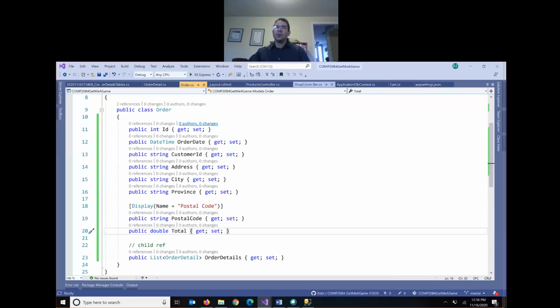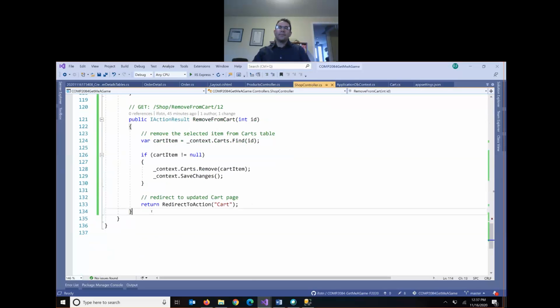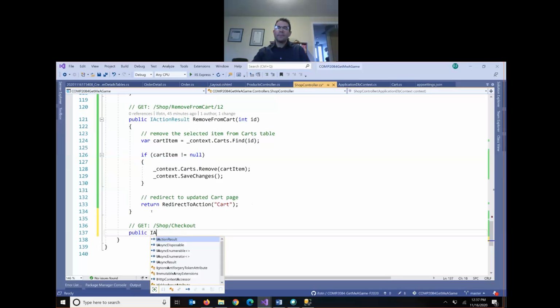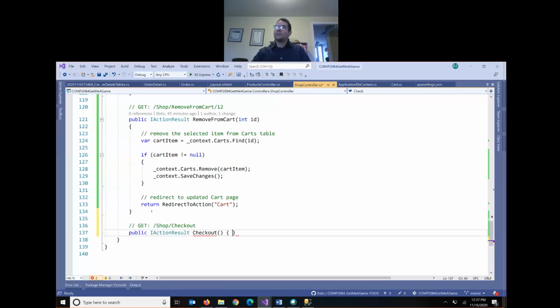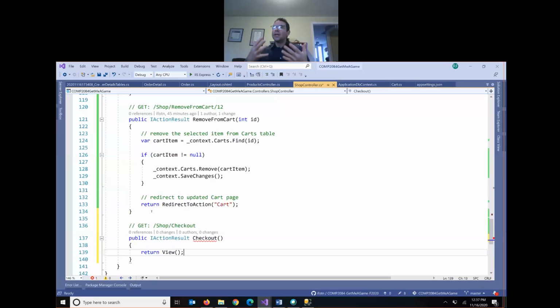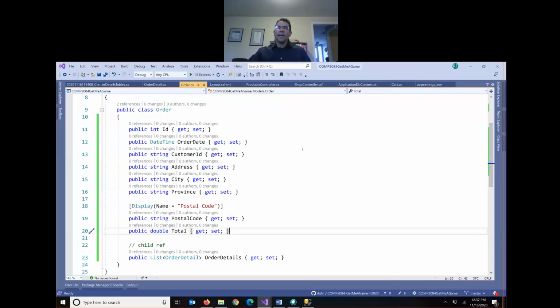So in our shop controller, I'm going to create a new method down here. It's going to be get shop checkout. That will be the URL. We just want to return a view here. So we're going to load a checkout page to get some information from our customer. We want to get their address, their city, their province, and postal code.